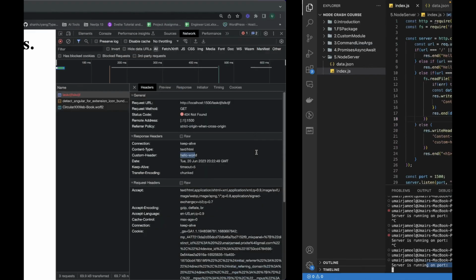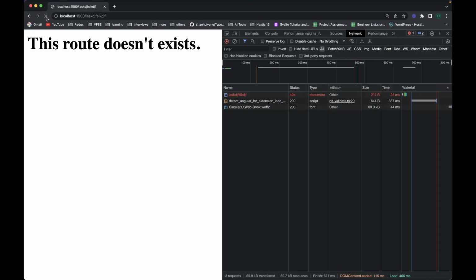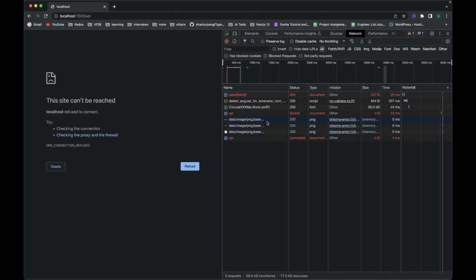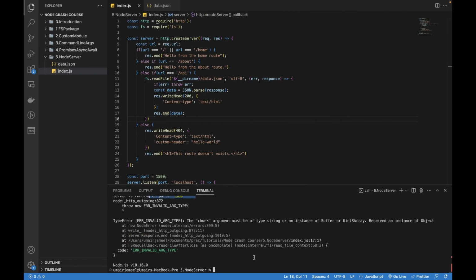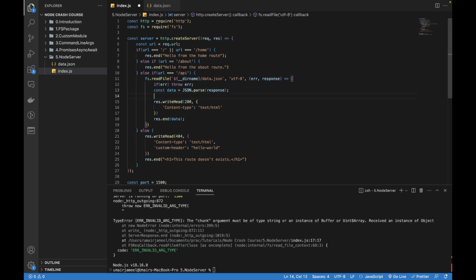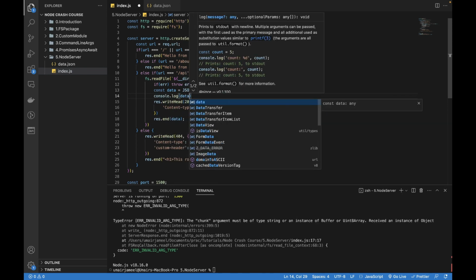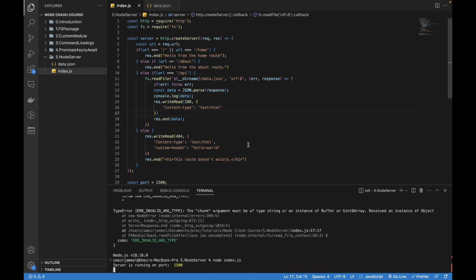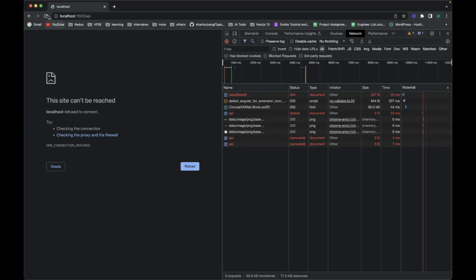Our server is running on 1500. Let's run it. So it's the previous route. Now let's change the route to the API. So let's see, the chunk argument must be of type string instead of the buffer. So there is something with this data.json file. We have read it and the response. First of all, let's try to log this data. This is how we are going to debug this. While we are learning Node or JavaScript, this is how we debug our code.